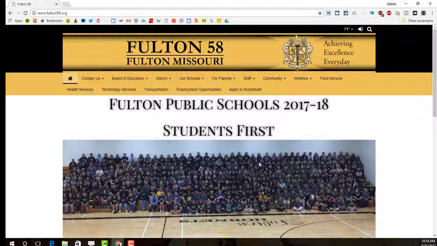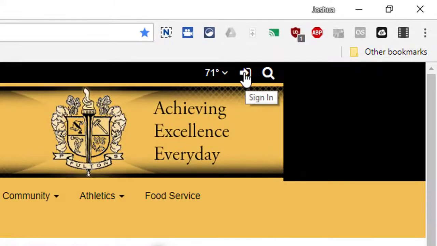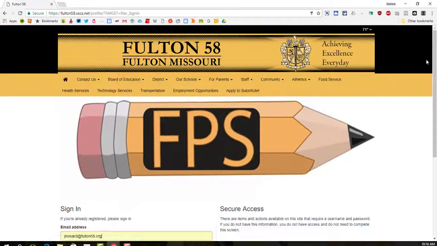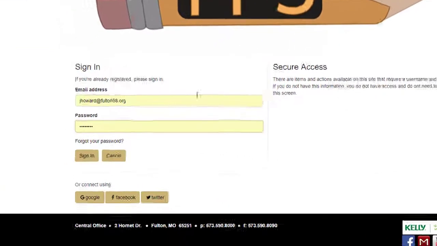And then we are going to want to log in, and the way that you're going to log in to edit your page is this right-facing arrow up here in the top right-hand corner. So you click on that. This will bring you to your login page.